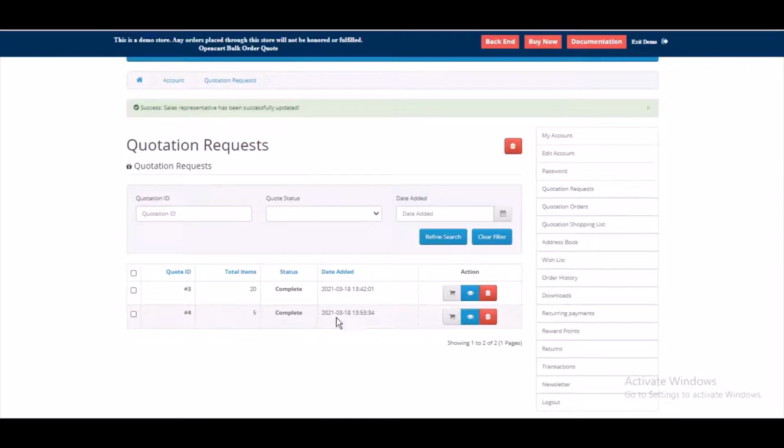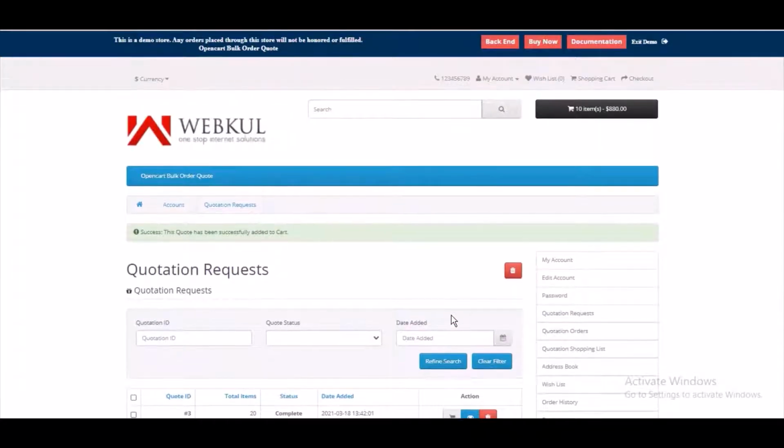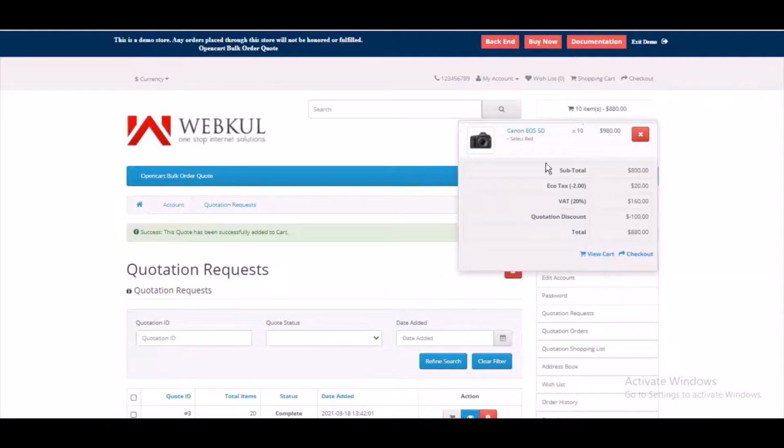So after that, what I need to do is click on this add to cart button, and this quote has been successfully added to cart. So you will click on your cart button. Now here you can see the details, like subtotal and the tax, and from here you can view your cart or check out with this product that you have purchased.